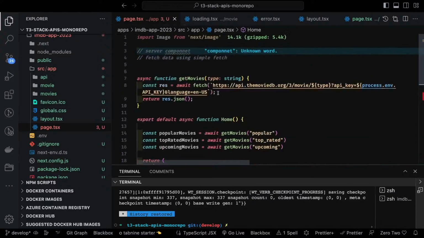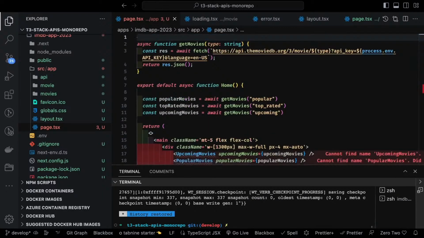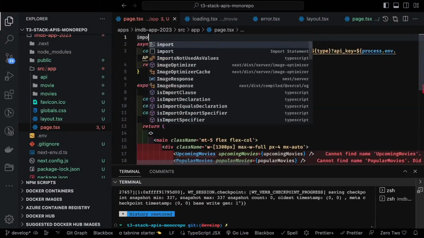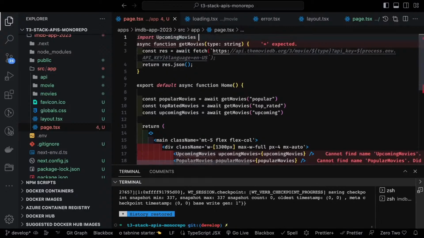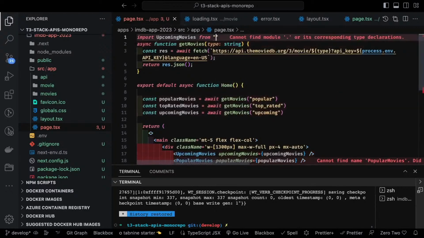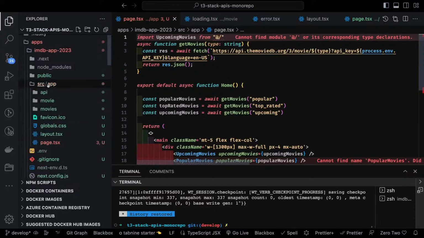What you need to do now, once you receive the movies, is create a simple tiny header and a horizontal grid, a flex container with all the movies inside it. So let's create all these 3 components first inside a components folder. And here we can use an alias, @/components. So this is inside src. We need to create a components folder.